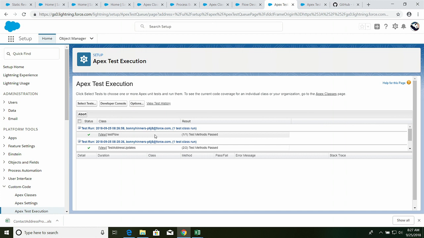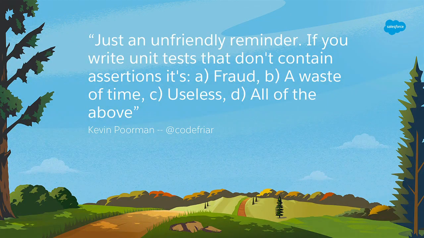Woohoo! We love it. So who knows Kevin Porman? Code Fryer? He posted this to Twitter about a month ago, so I asked him if I could use it, and he said by all means. So if you write a test that you're just getting code coverage with without asserts, you're going to get what you get with that. You get what you pay for, right? So it's a fraud, it's a waste of time, it's useless, all the above. So write asserts.